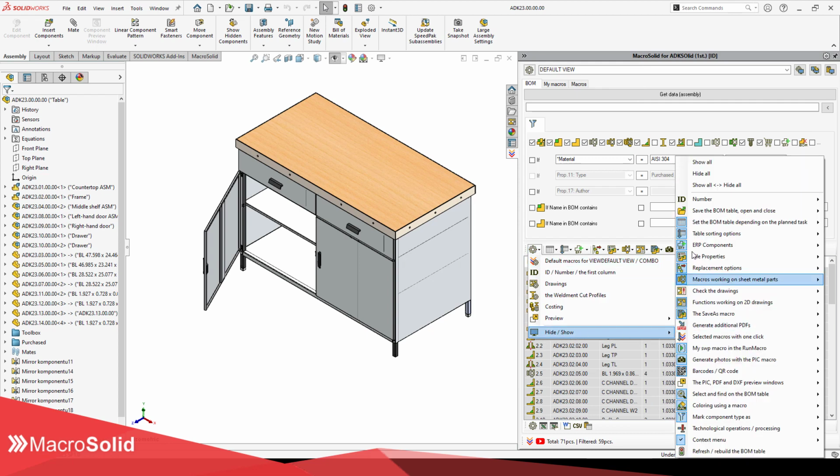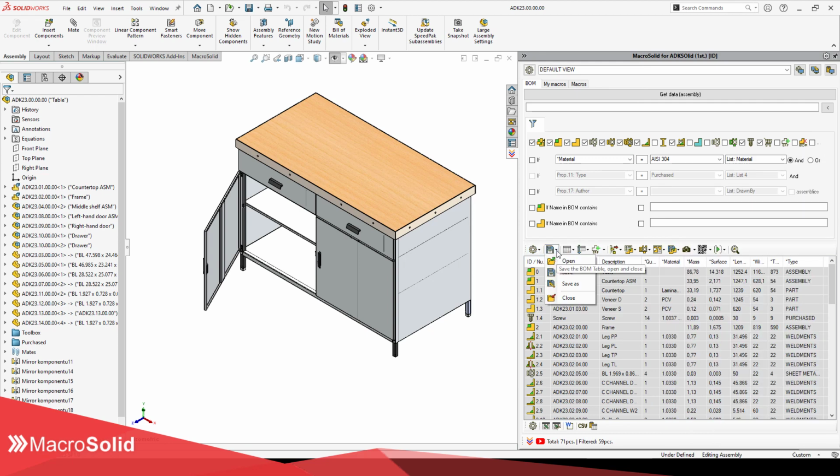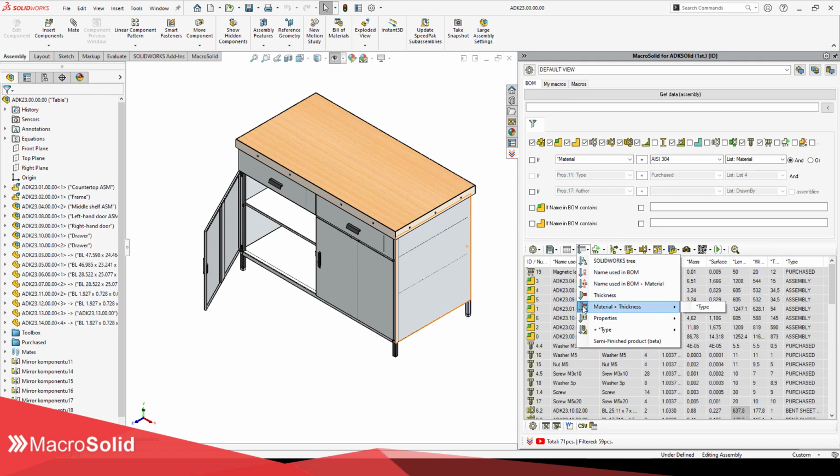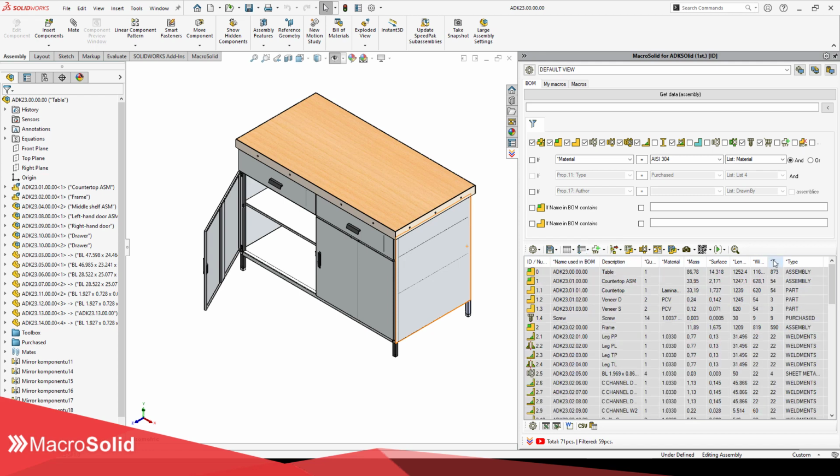You can save the bill of materials table to a file as well as recreate the component structure from a file. You can sort the bill of materials table components according to the functions prepared or by clicking on the column header.